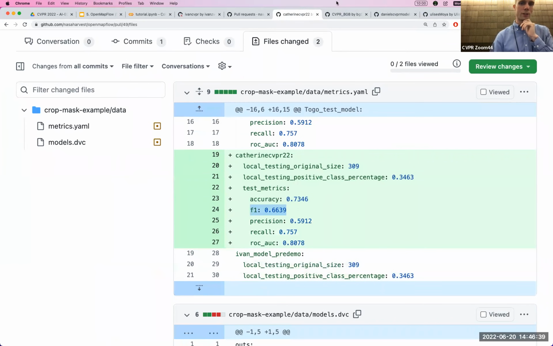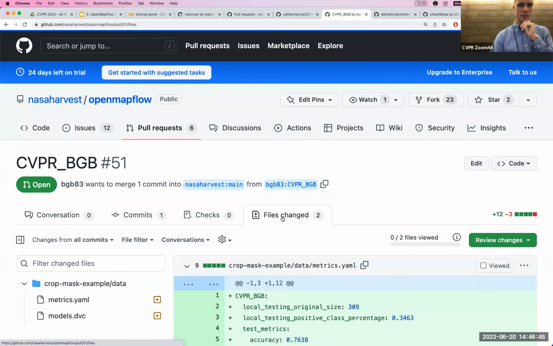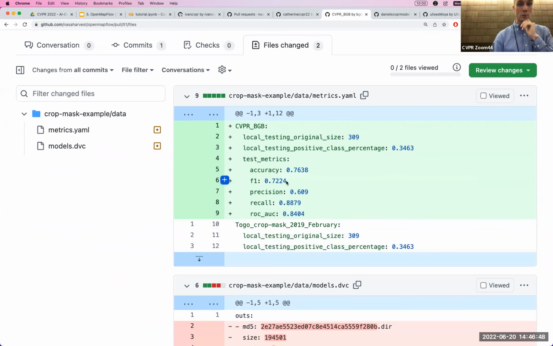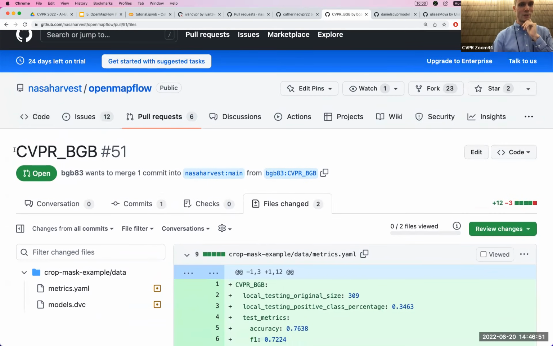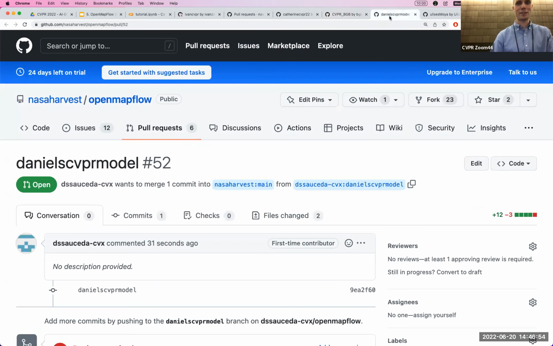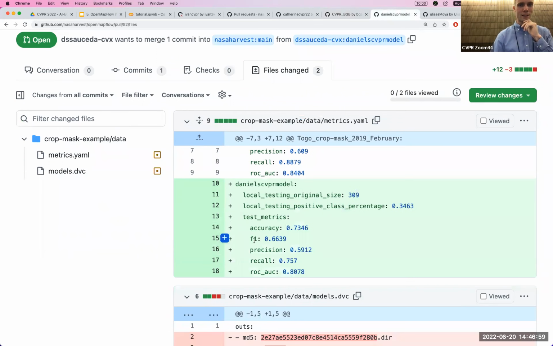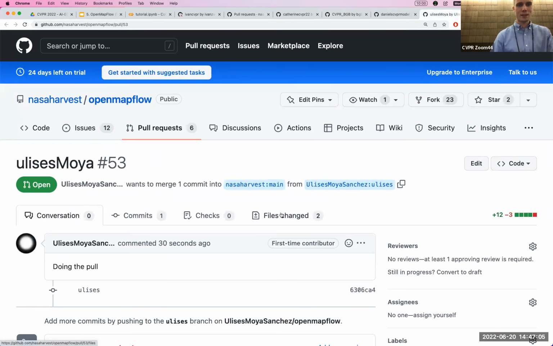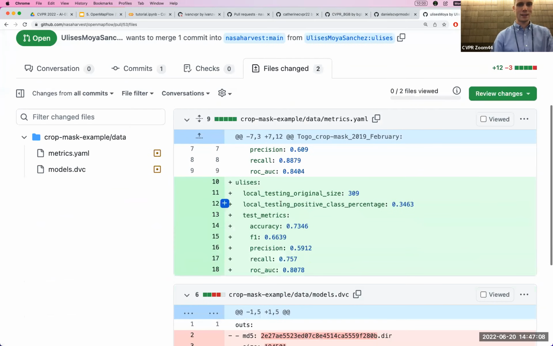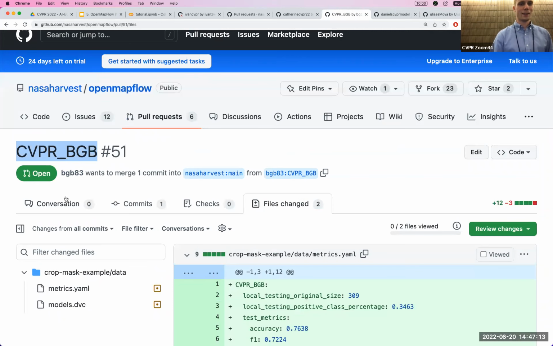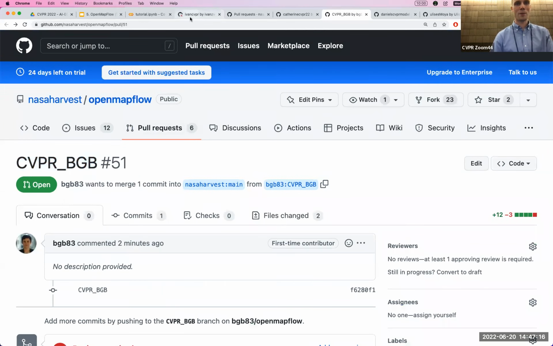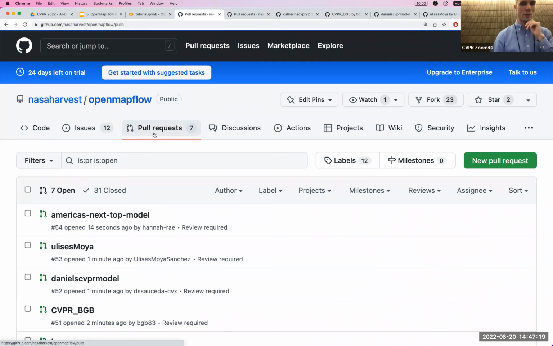So we have an F1 score of 0.66 for Catherine's CVPR. We have 0.72 for this CVPR BGB, so this is a good candidate for being merged for now. And then we have Daniel, F1 score 0.66, so not beating the previous one. And then Ulysses, F1 score also 0.66. All right, so far I think this one is the king one, and I'll do a quick additional check to see if there are any more pull requests.